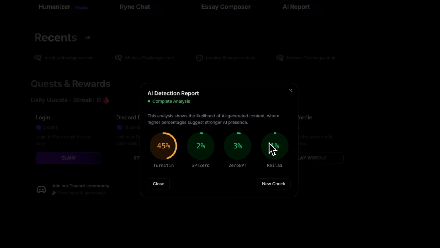These results show something important. Different AI detectors use different algorithms and have varying sensitivity levels. Ryne's semantic pattern randomization effectively bypasses most detectors.